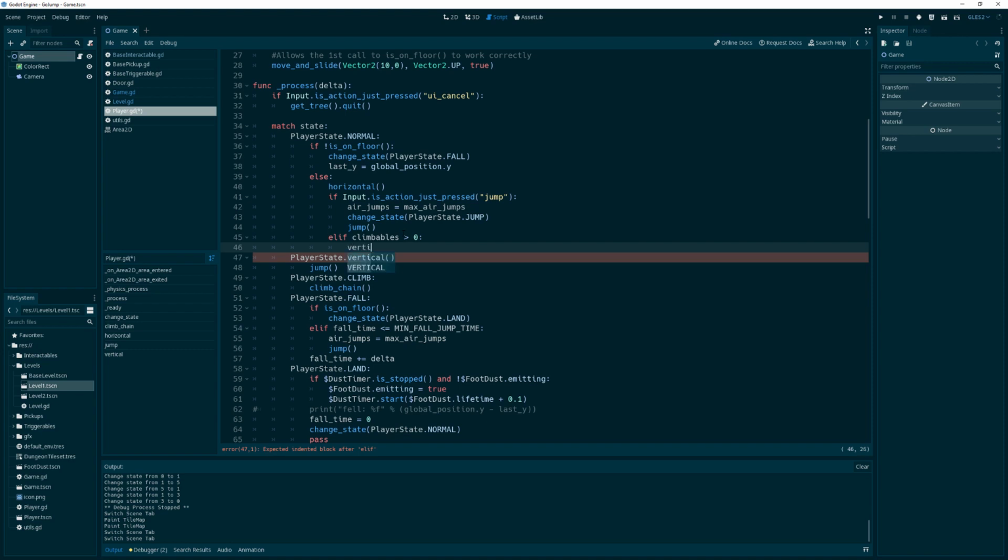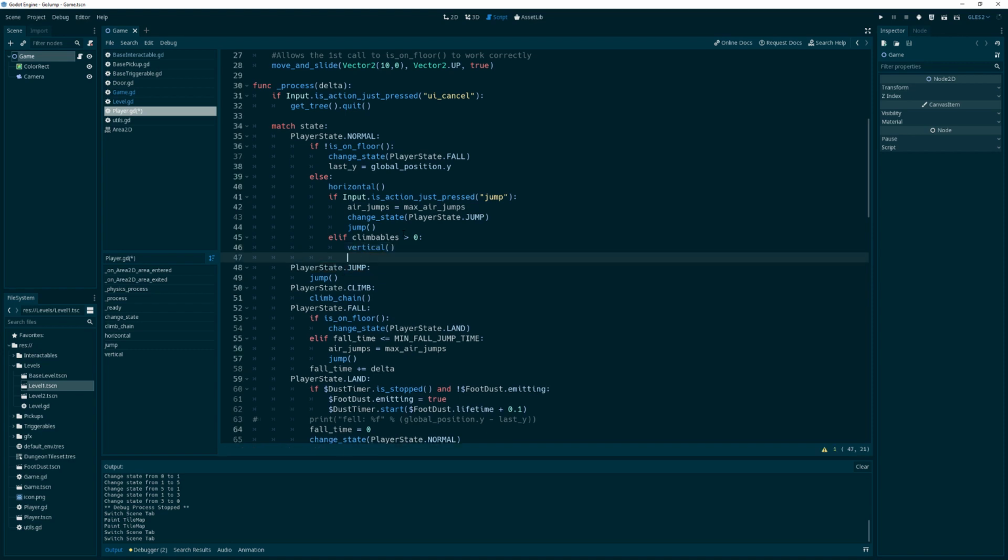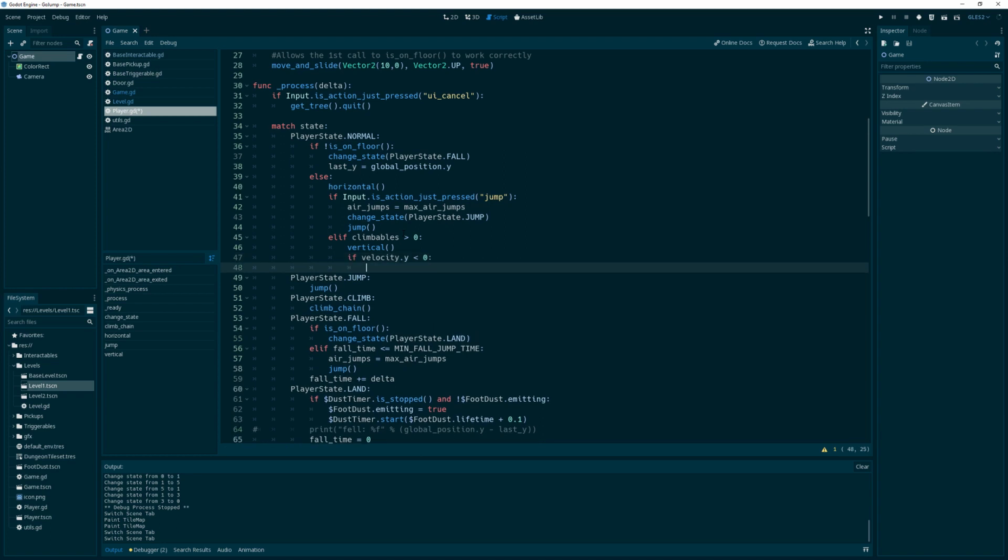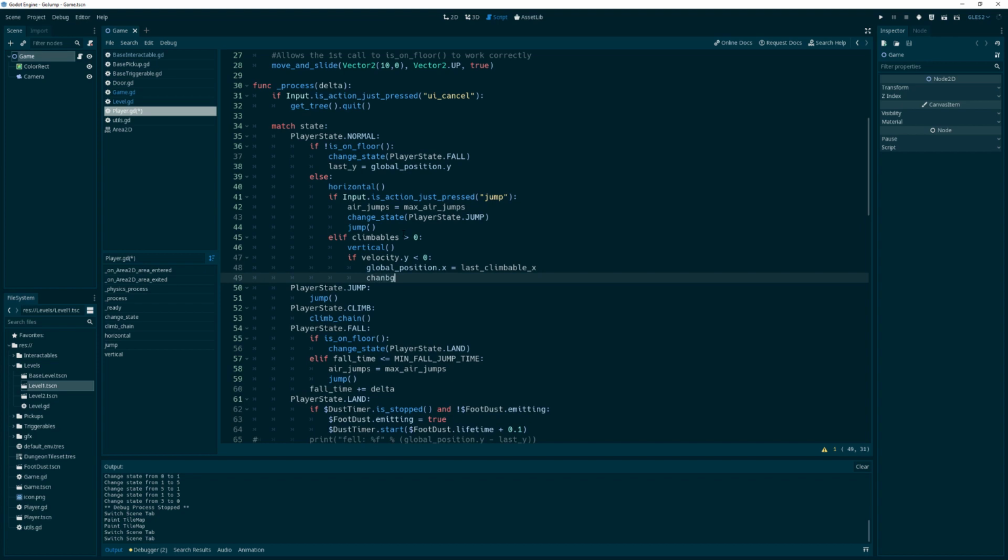then we can say, let's call that vertical to get a vertical position. And then we can say if the y velocity is less than zero, in other words, if the player's trying to go up, then we can set that global x position to the last climbable x position. And then we can just change the state to player state dot climb. And if I spell it right, that would be helpful, wouldn't it? So that should allow us to climb, except there is one thing that we're going to have to change.